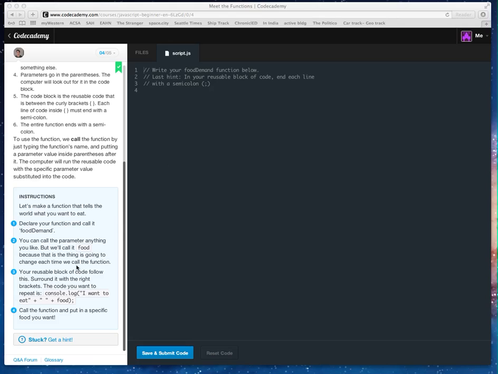So that's pretty easy. We are just going to go ahead and start it. We've got a few lines of commenting here, and a lot of times those lines of commenting are really important for us to understand what we're supposed to do. They're just giving us some little hints to write the food function below. And in your reusable block of code, remember to end each line with a semicolon. So that's what we're going to do.